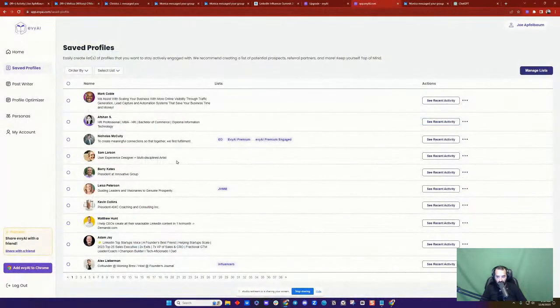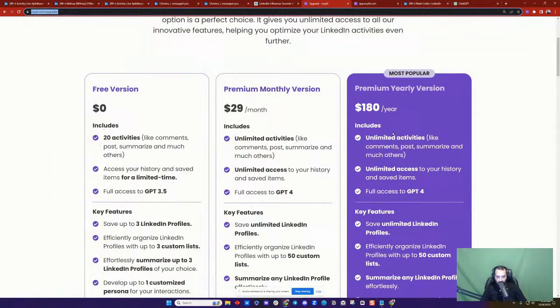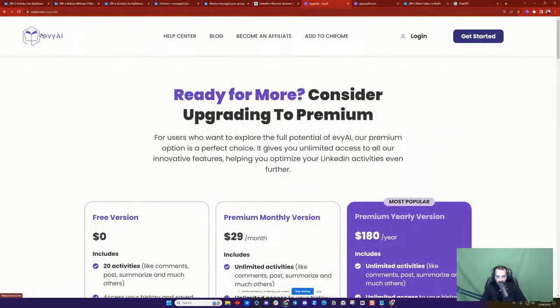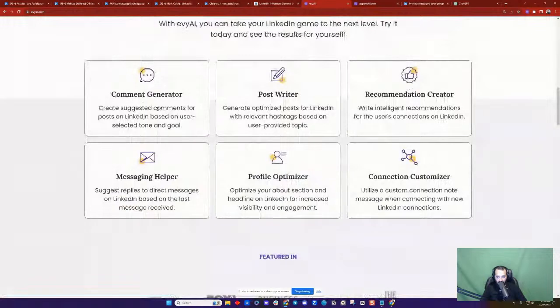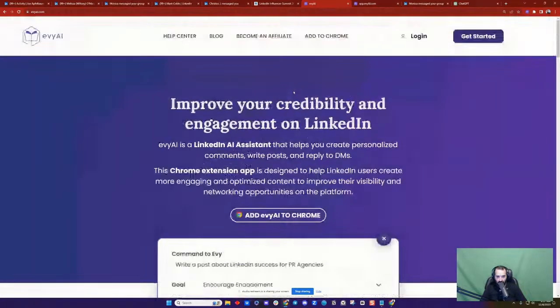Eventually, we will have a chat function. Right now, we don't have a chat function in it yet. We just have the ability to do several things: leave comments, write posts, recommendations, reply to direct messages, create a profile, and a connection customizer.